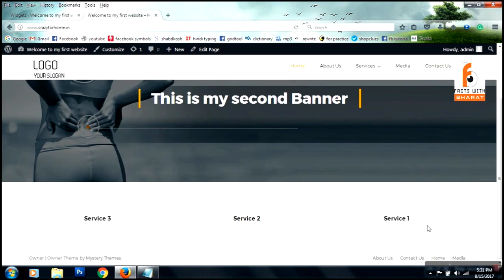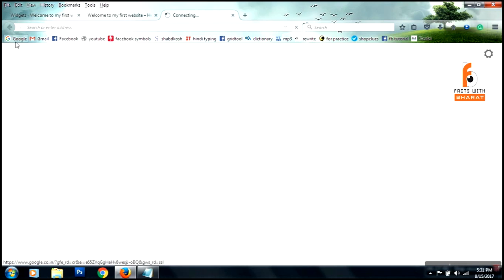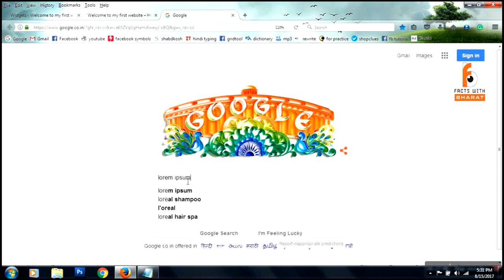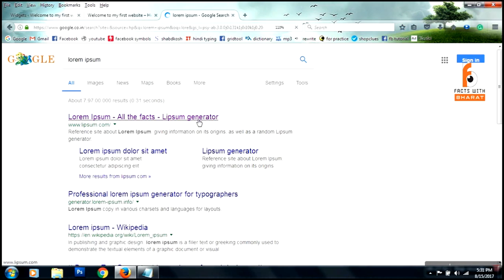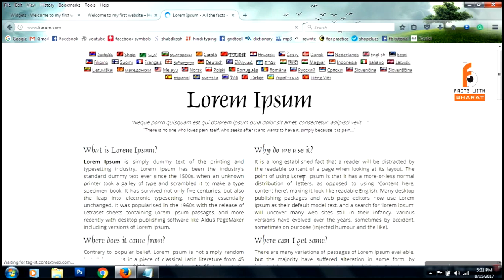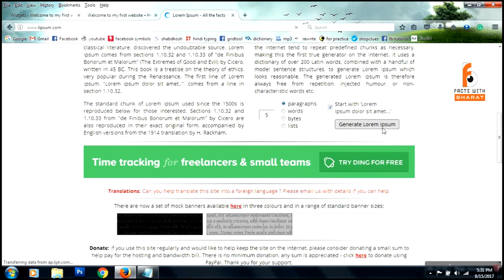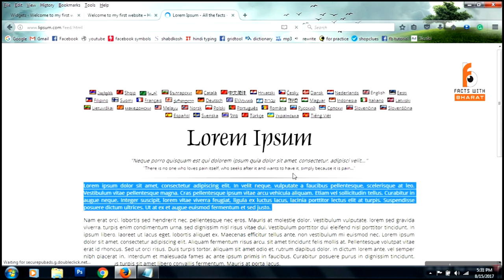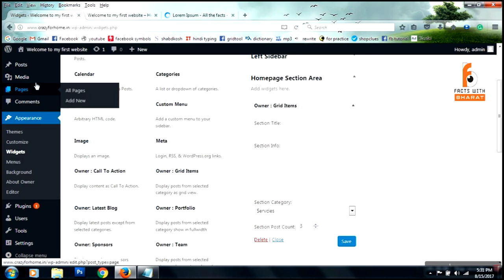Now we need to add content to these pages. We are going to use dummy content on this site. So let's open our dummy content website, called Lorem Ipsum. Just click on that. This website is especially for dummy content, so that content doesn't mean anything, and it doesn't make any sense. I'm just going to use this content. Just right click and copy.